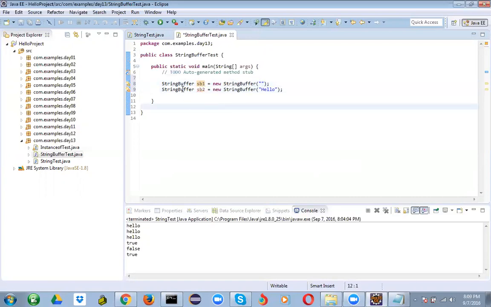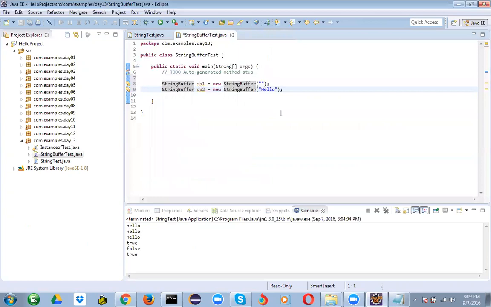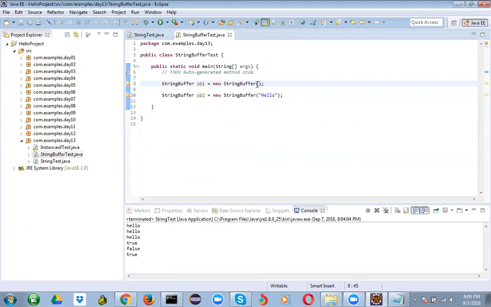This is also part of the java.lang package, so it's not asking us to import. Just to double check, I'll click on it to show you java.lang.StringBuffer. So it's not required to import. StringBuffer lets you create an object either without a value or with a value.